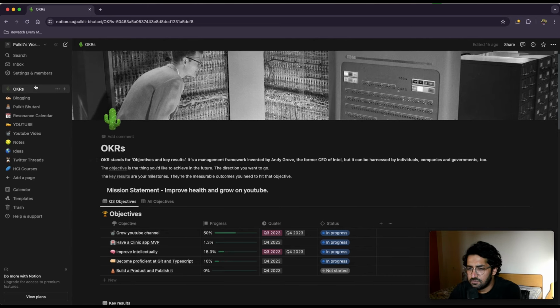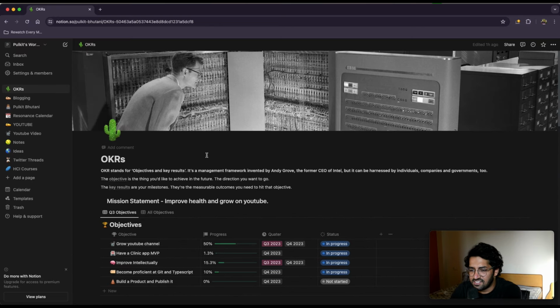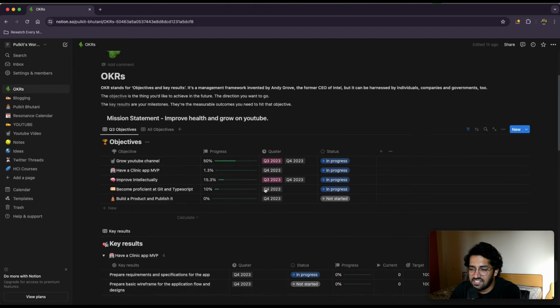So the first page that I have on the top is OKRs, which is also called objectives and key results. I recently made a video on how to make your own OKR page. It's a management framework invented by Andy Grove, the former CEO of Intel, and right now this framework is used in a lot of companies for their quarterly planning. I've just created a personal version of the OKR framework, so you can also track your own goals and do your personal planning on a quarterly basis, which is a more measurable and easier way of tracking your goals.